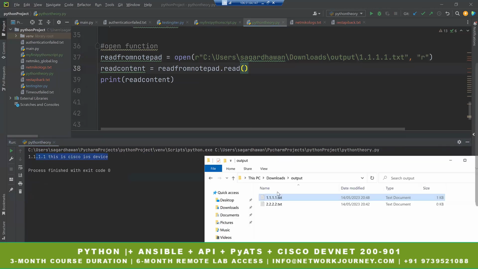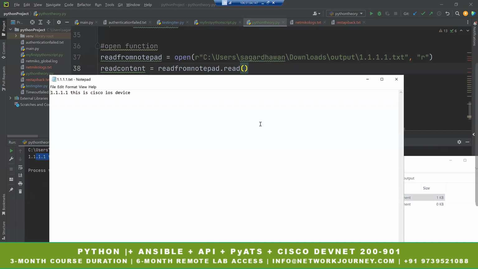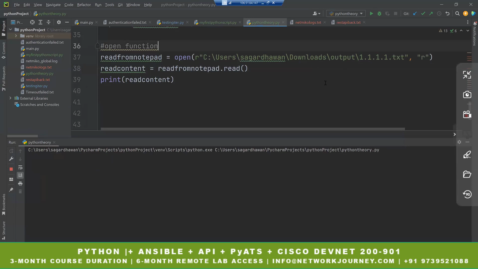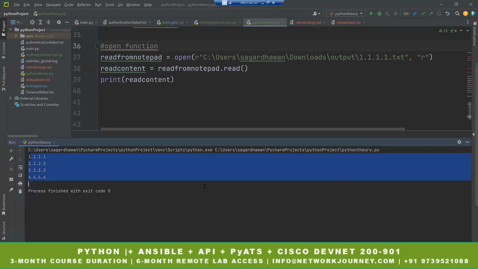Or let's say within this file you had multiple other devices, 1.1.1, 2.2.2, 3.3.3, 4.4.4, and now you want to read those devices. You get that output here. So this is the way we can read from a file using the open method.